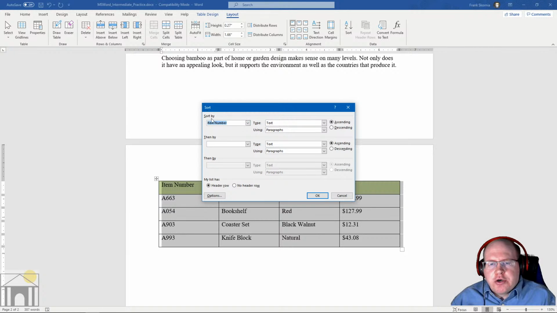When you look at this box, it's helpful to think of it as a sentence explaining the order in which you want things to be sorted. At the top here, it says sort by. In this case, we're going to sort by item number. It's telling us that this is text using paragraphs, and we want it to ascend, so from the smallest number to the largest number.